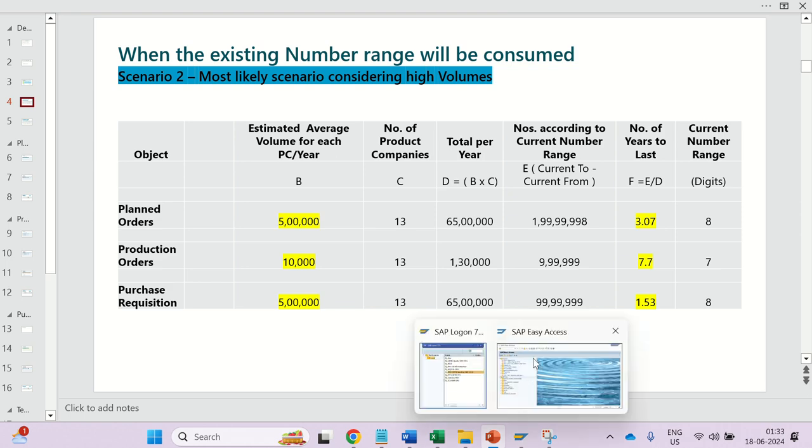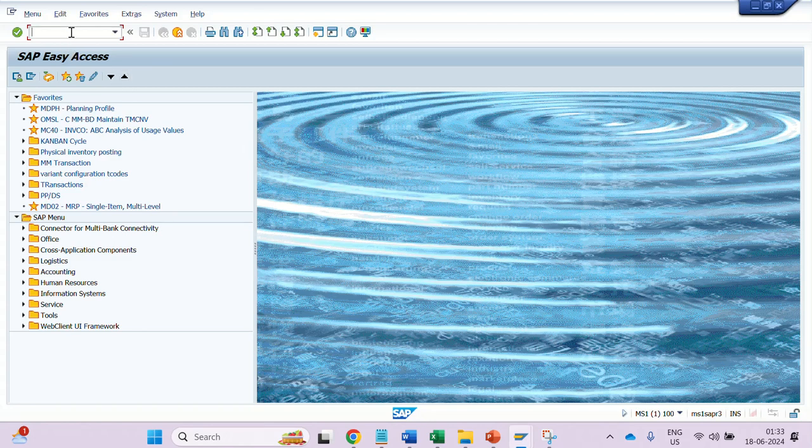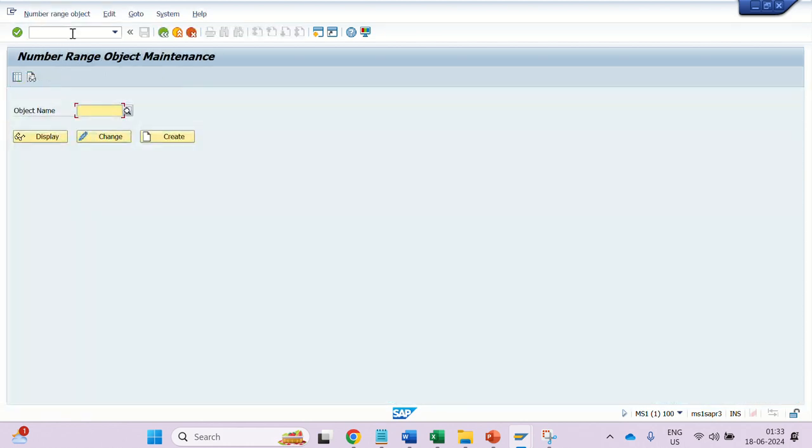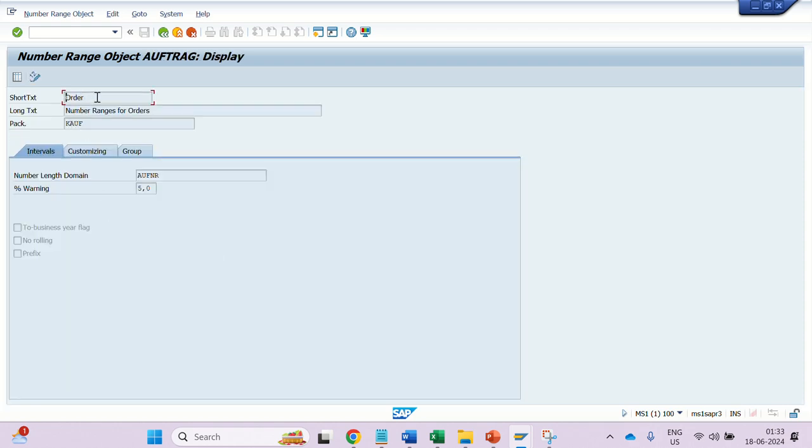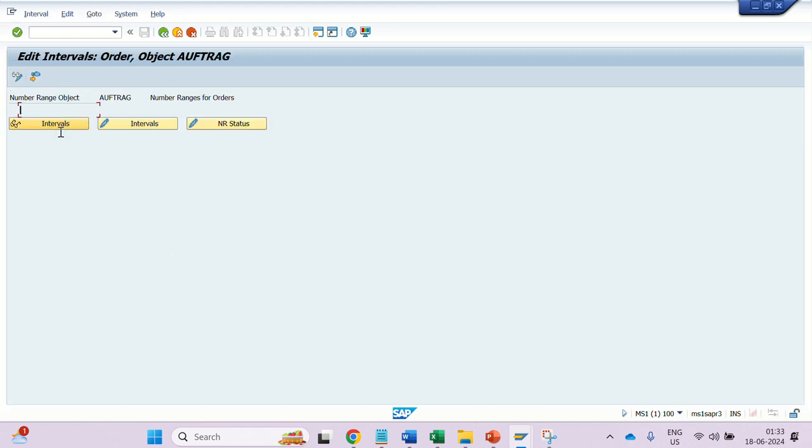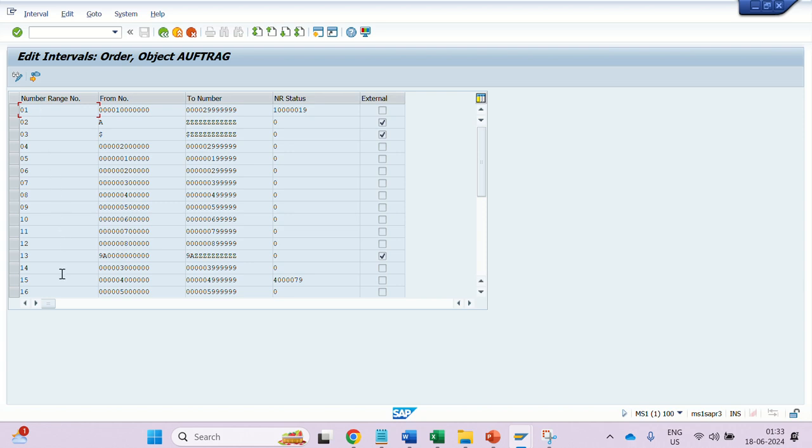Now we are going to see in the system how to create those number ranges. There is a transaction called SNRO. Simply go into the transaction. You should know the object name. In my case, I'm taking AUFTRAG and simply say display. This is the number range for the production order type, and you can see the intervals. These are the different intervals available for the number range. 0, 1 we are using from number range to number range, and this is the current number range.